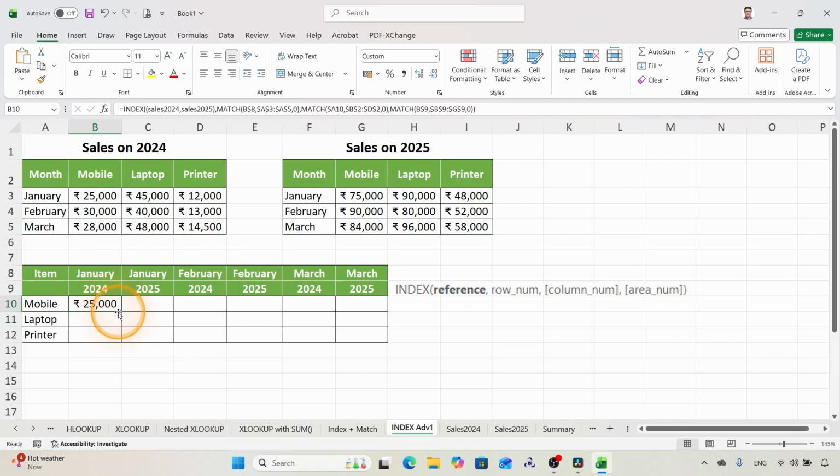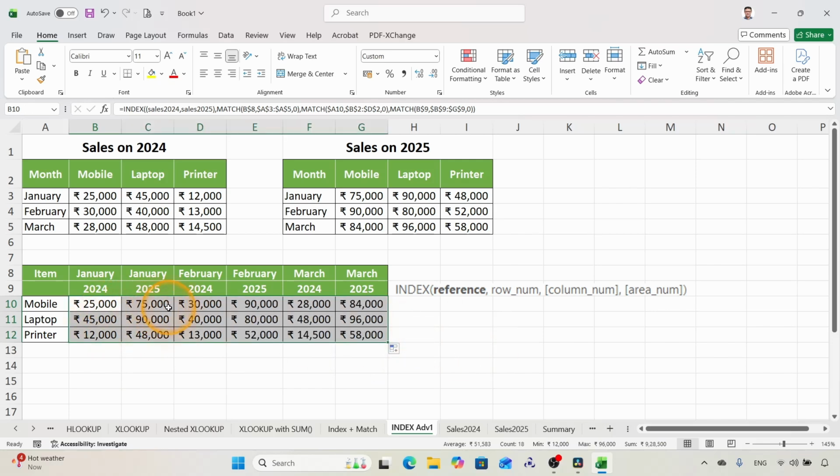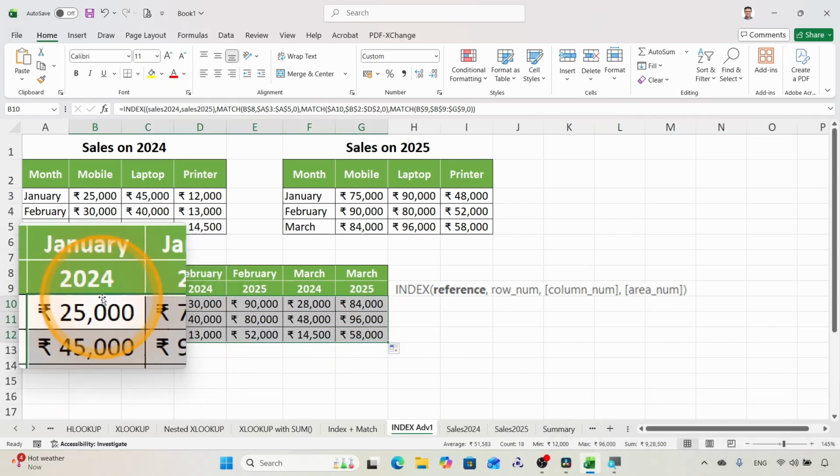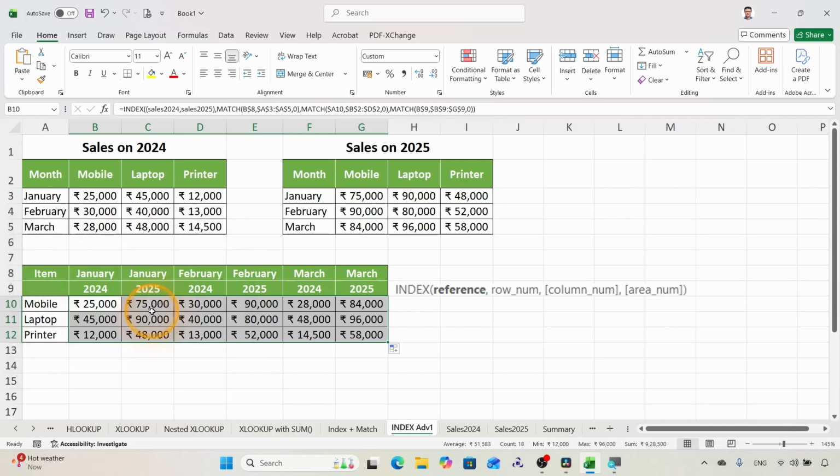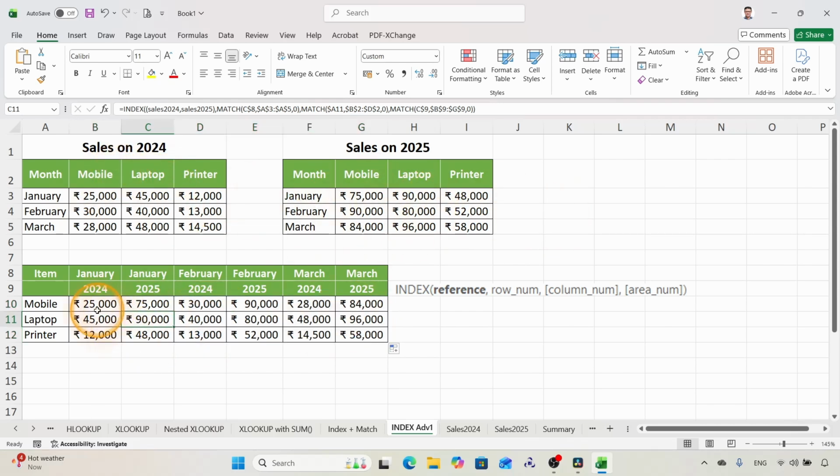Here we can directly drag it down for getting this, and drag to the right hand side for getting the other values. So in this way, we can compare January 2024 sales with January 2025. Suppose it is a very big data, it is very easy to compare January sales, February sales. Here a small data is used for easiness, and when the data is on another sheet, we have to use another method. If the data is in the same sheet, we can use this one.